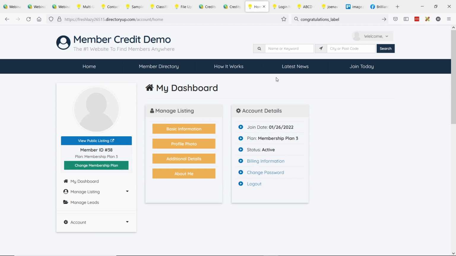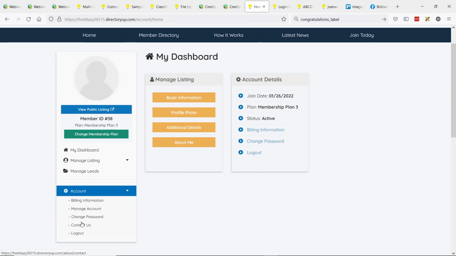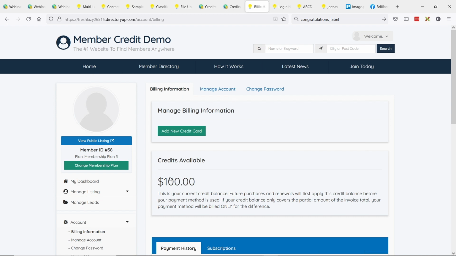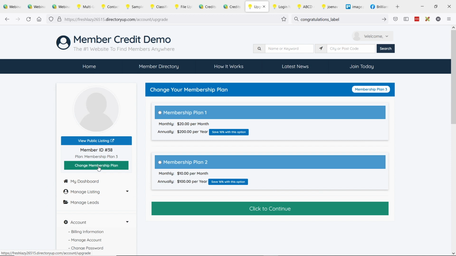So I just signed up as a free member. Let's go to the billing information tab. And it says here I have $100, so I got $100 of credit rewards just for signing up to the site. In this case, we can also use it to upgrade my plan. You can choose if you want to grant credits and things like that, but once somebody has credits, they can do things like the paper post, purchase leads with their credits.